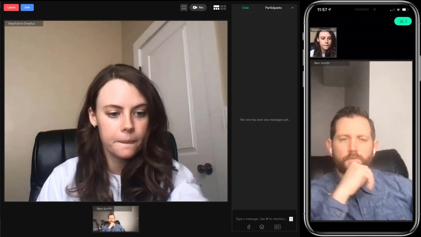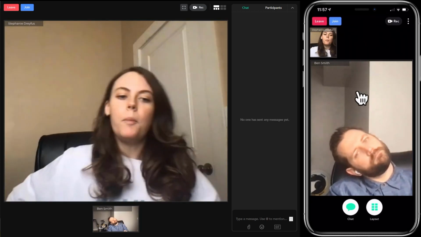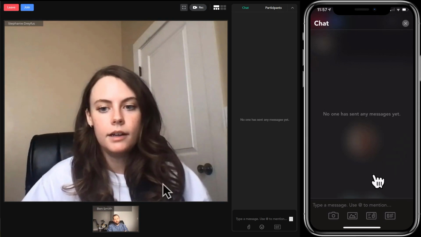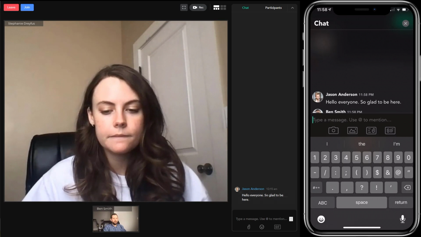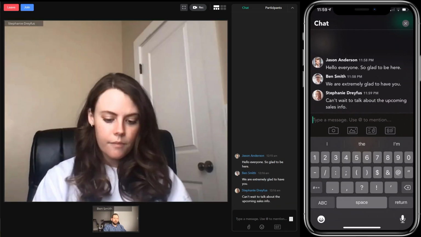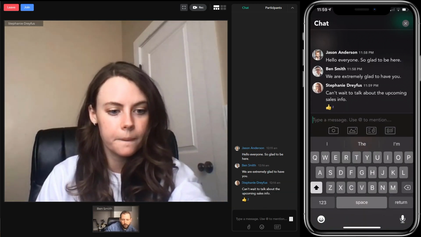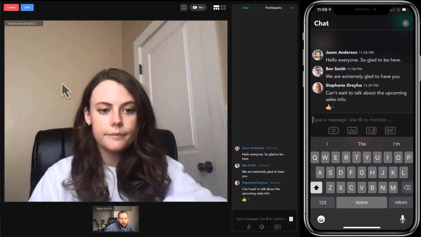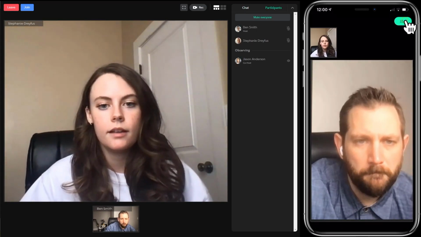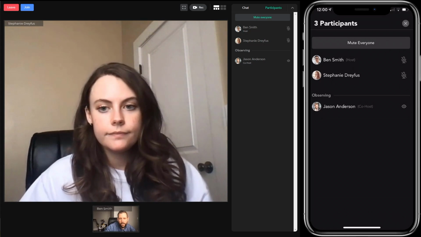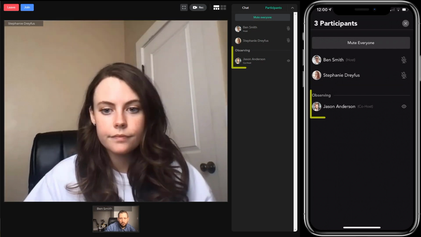On a mobile device, you can switch to the chat panel by tapping anywhere to display the menu and choosing Chat. In the chat panel, you can enter a message, insert a GIF, photo, or document. And you can even send a reaction to a specific message. You can also see who's participating by switching to the Participants panel, or on a mobile device, tapping on the Participants option. Participants will be divided and listed based on whether they are a broadcaster or just observing.